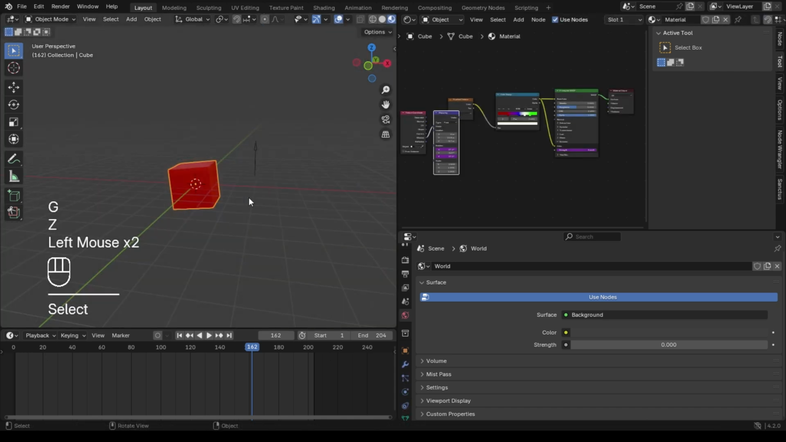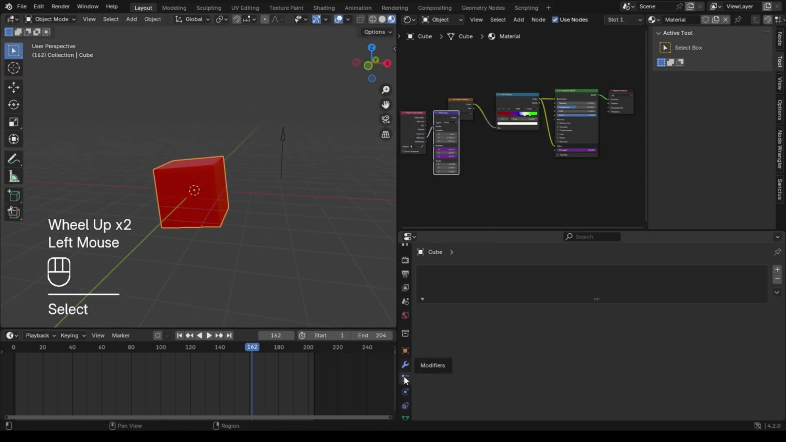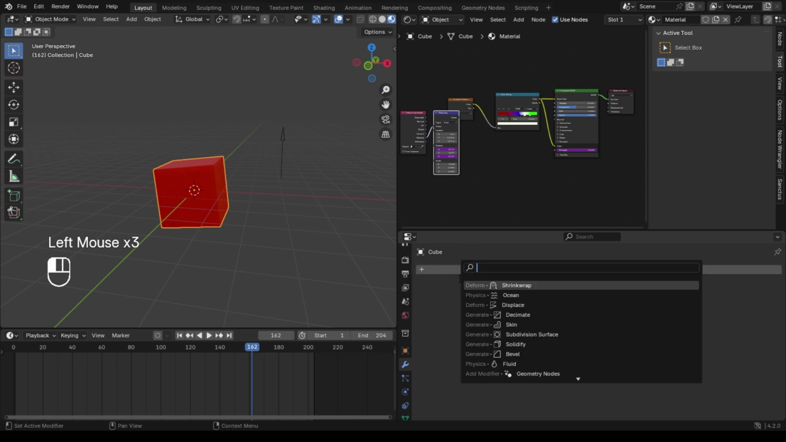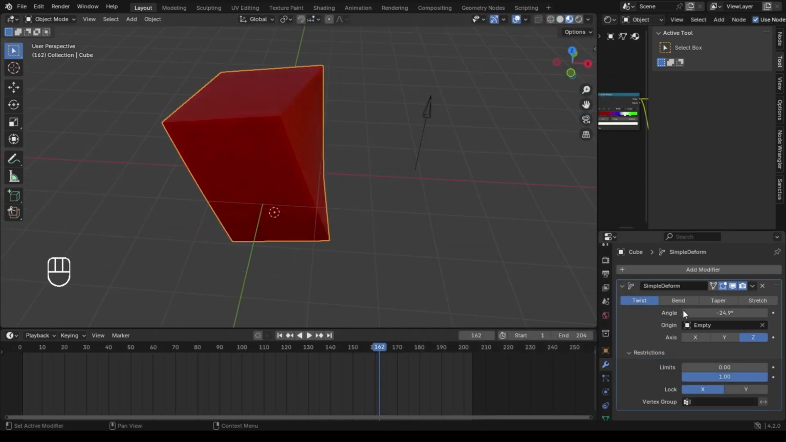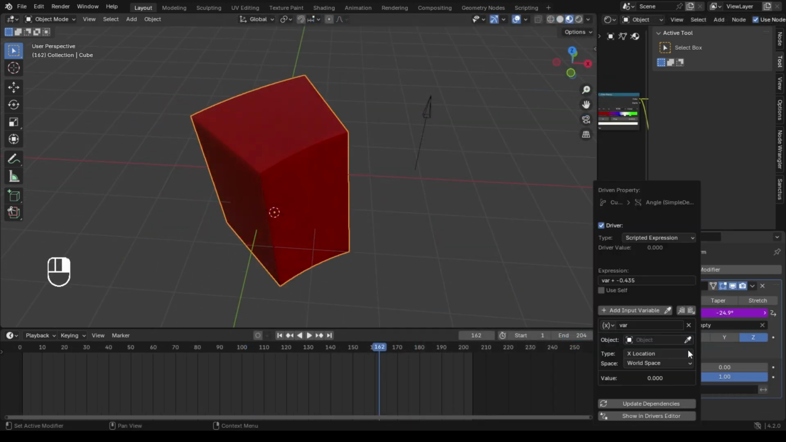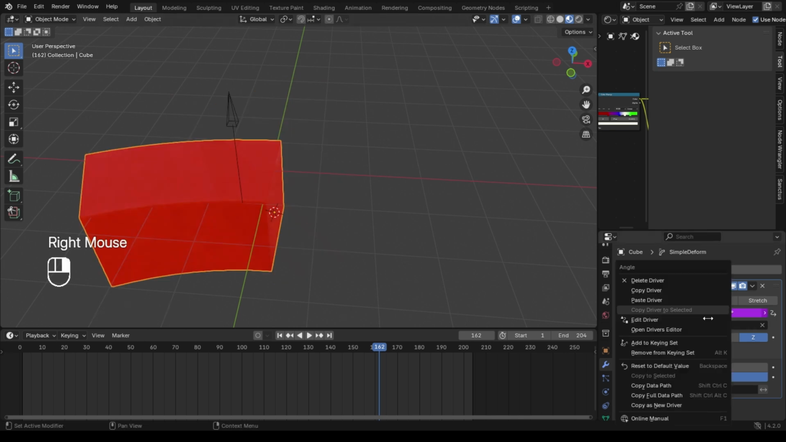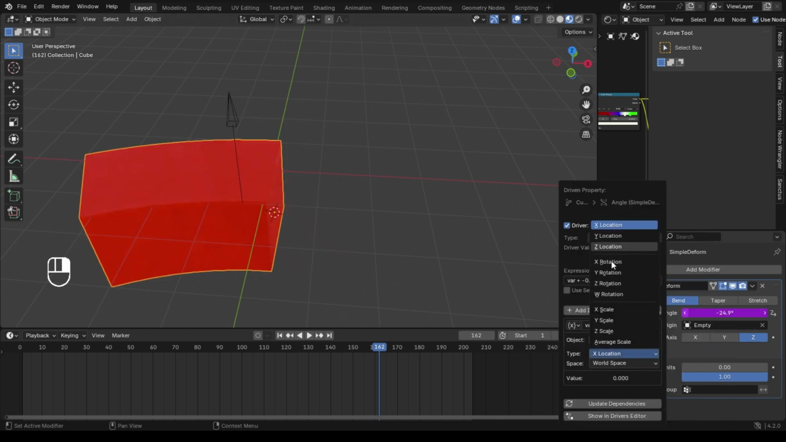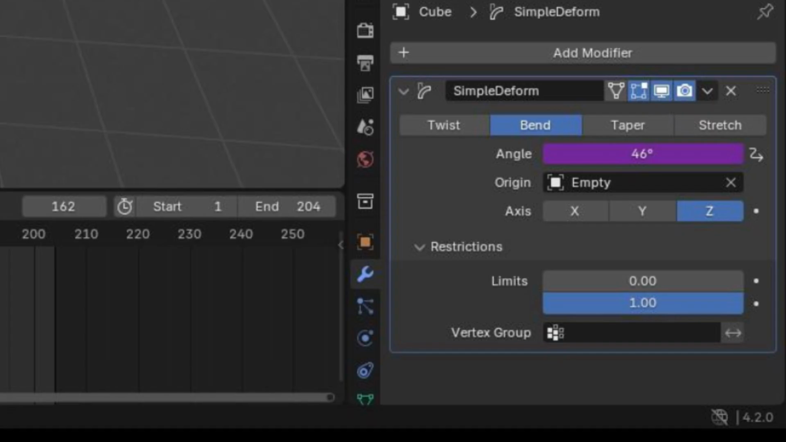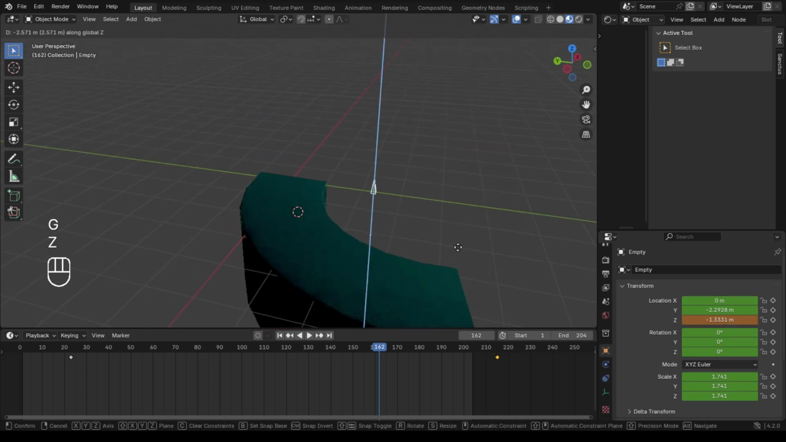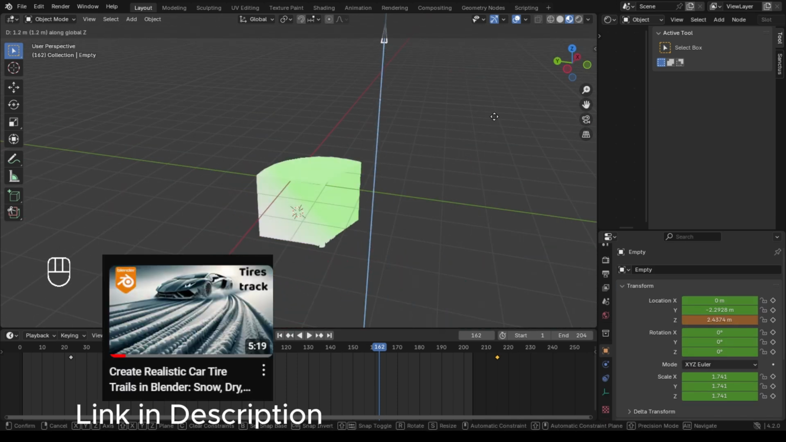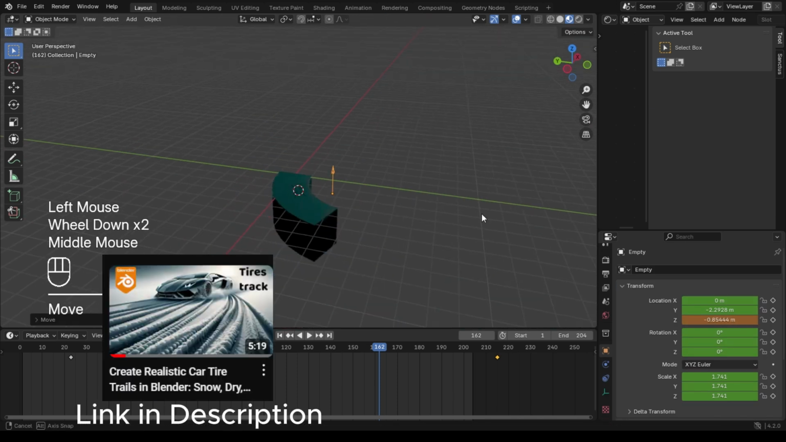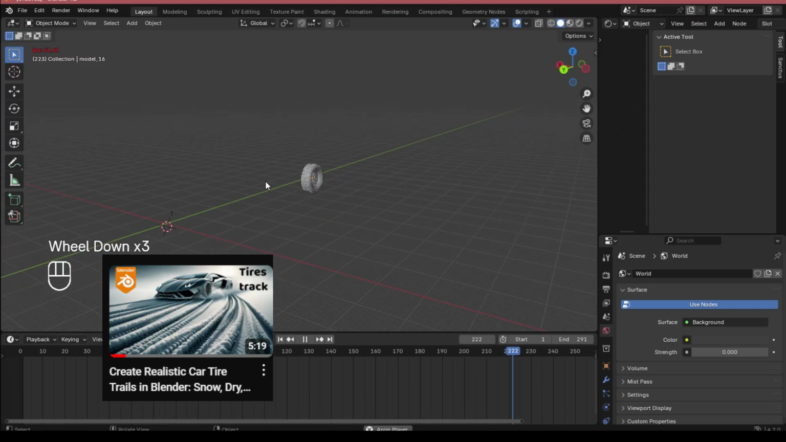Let's do another thing here in Modifier. Let's try to bend this object using the driver. You can copy my settings if you like. You can animate the rotating tires on your car model easier than ever before. How cool is that, guys?